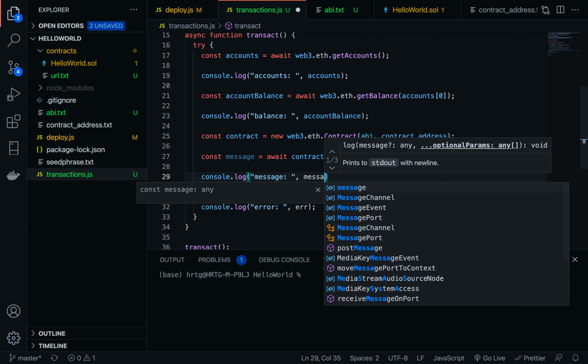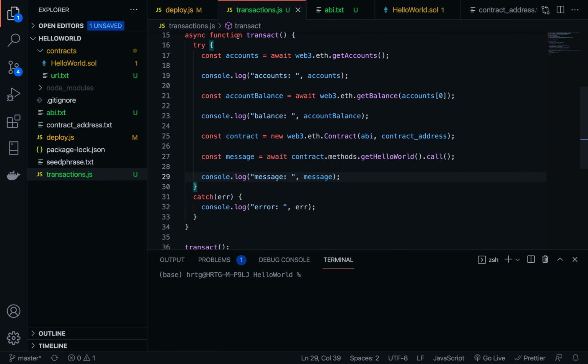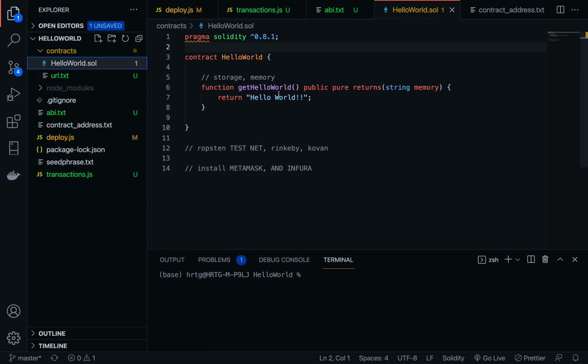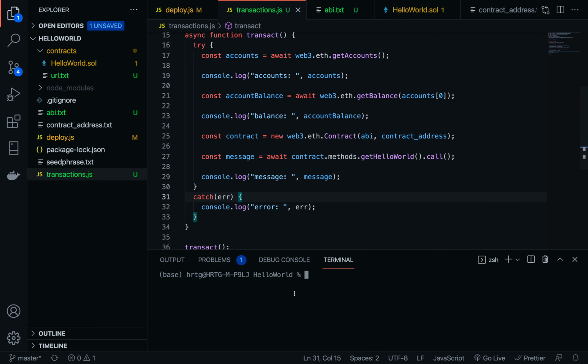Now let me print this message. So the expected answer is hello world, right? Because we're trying to return hello world, we should see hello world when we run this script. Okay, let's do it. Node transactions. Yes, so we got hello world from our contract.